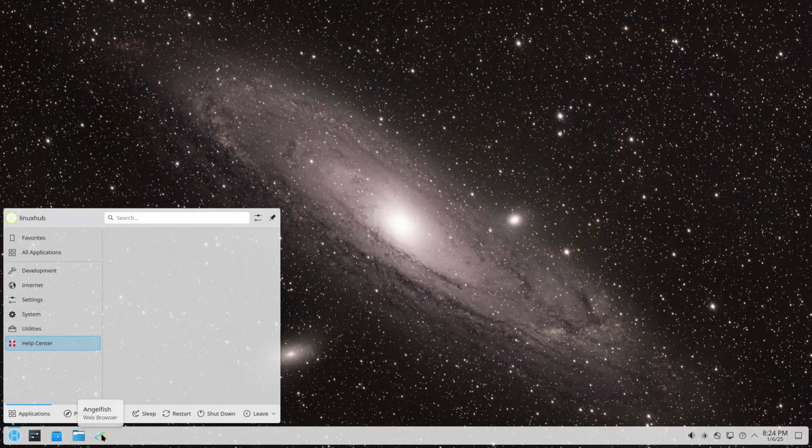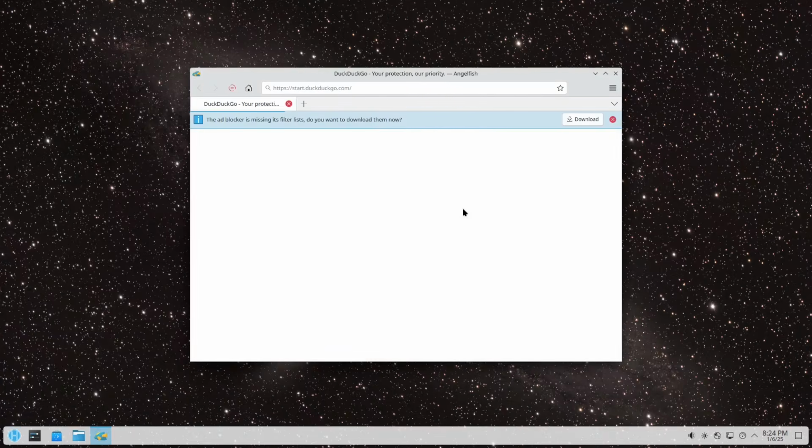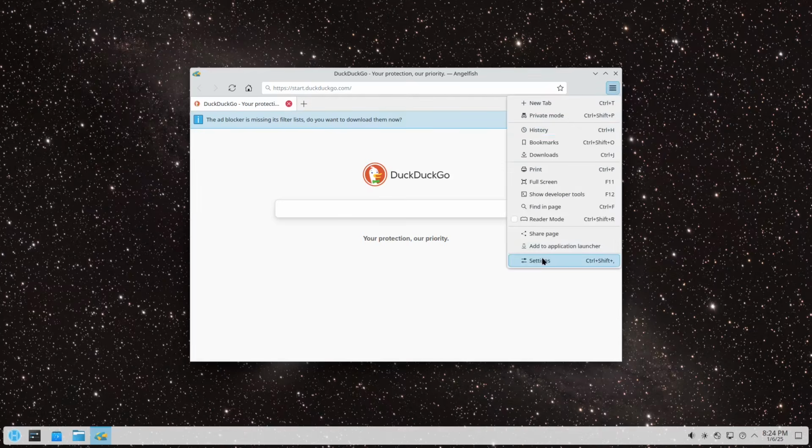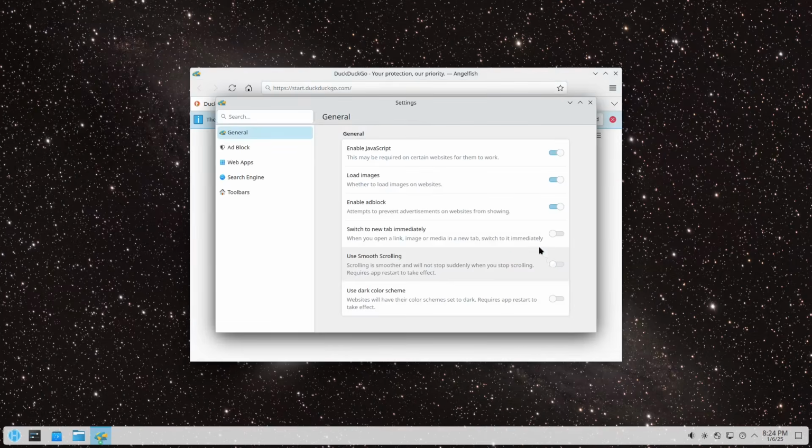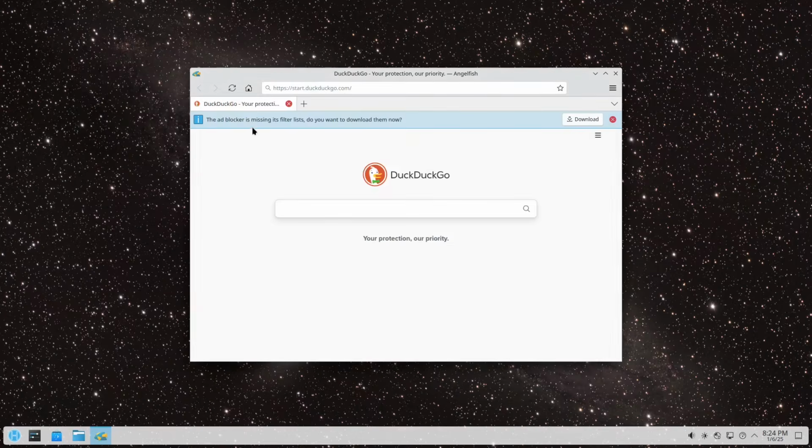Maybe this, what is this, Angelfish? I mean, it just says web browser. The ad blocker is missing its filters list. Do you want to download them now? So, see, what is this based on? It doesn't say. I guess it's its own web browser.